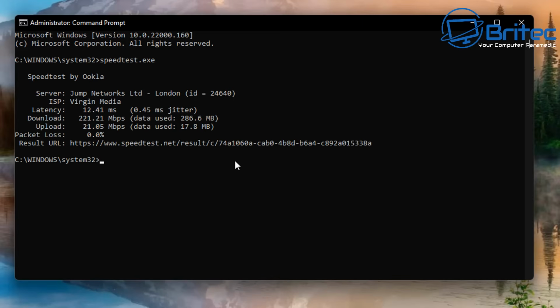Now, if you're having any sort of intermittent issues, you can use this information to send it to your ISP and get them to check them out. Now, packet loss is a pretty bad thing. It can cause a loss of internet and dropouts and all sorts of other issues.